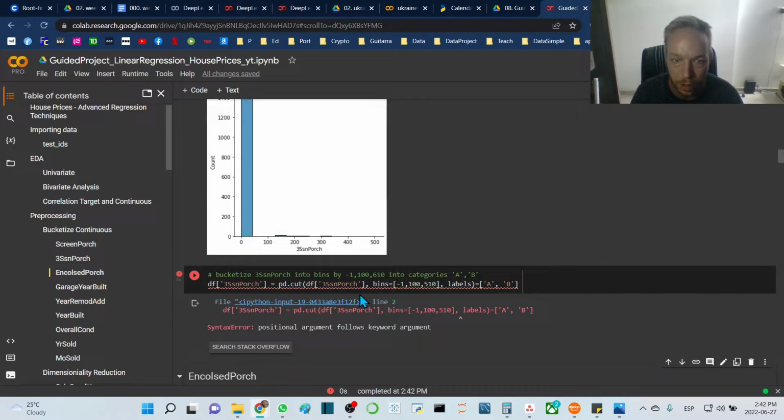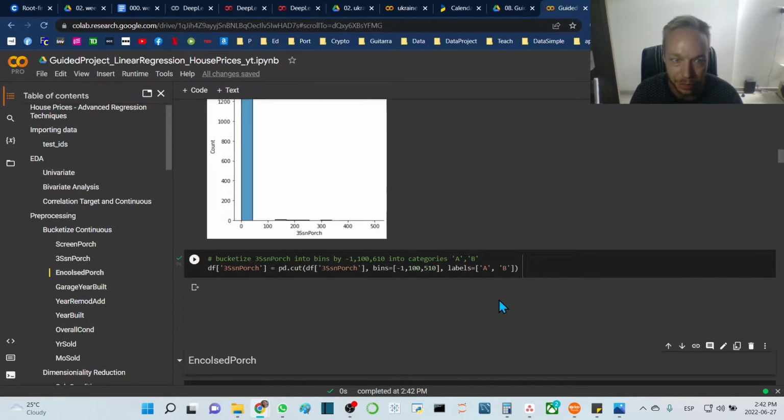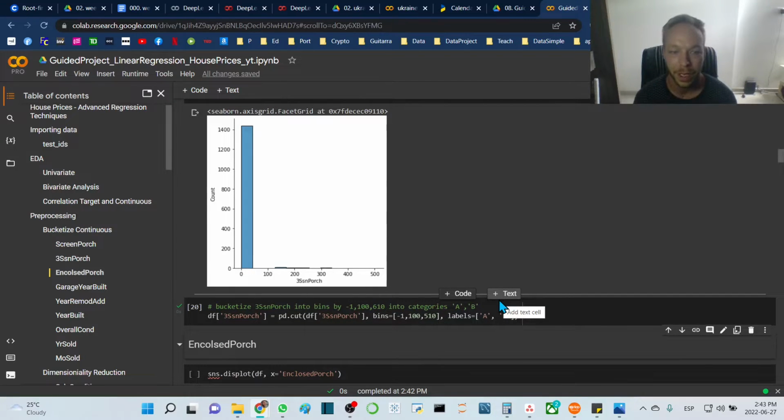And am I forgetting something here? So pd, oh, what is that? A parenthesis that should be on the outside. I don't know what that's doing all the way over there. So here we go, and this should work now. Okay, perfect.